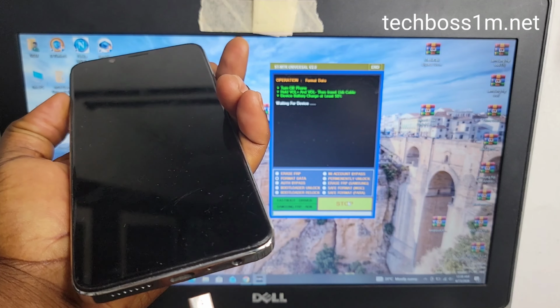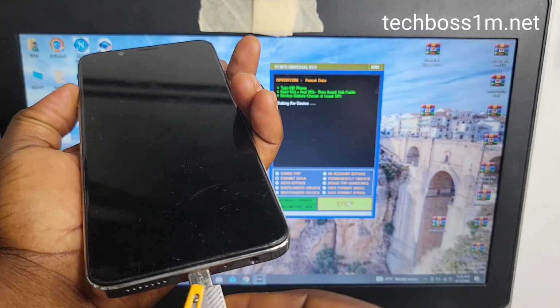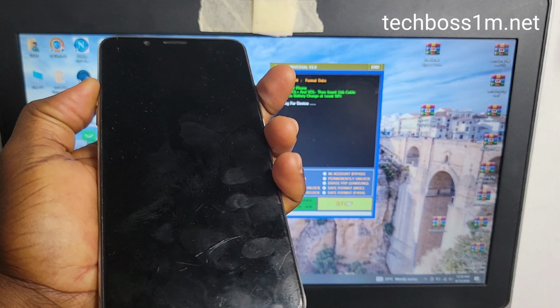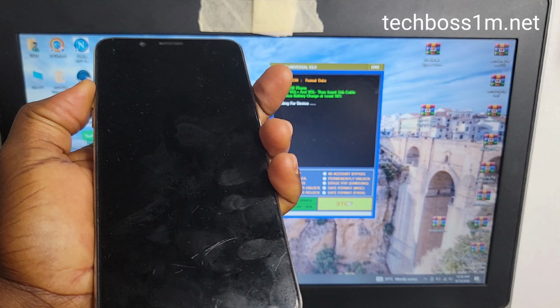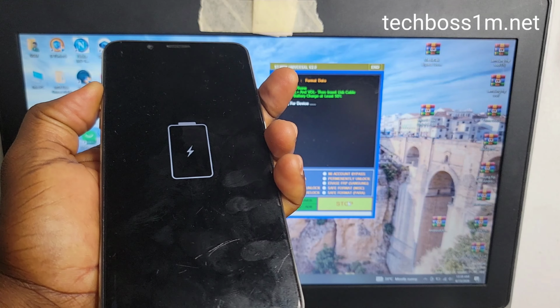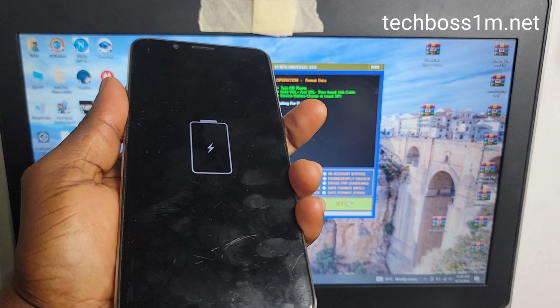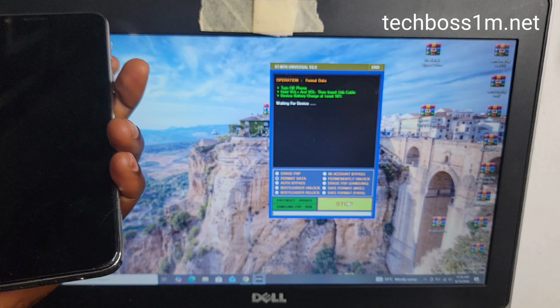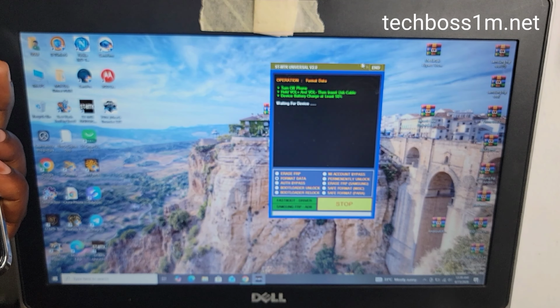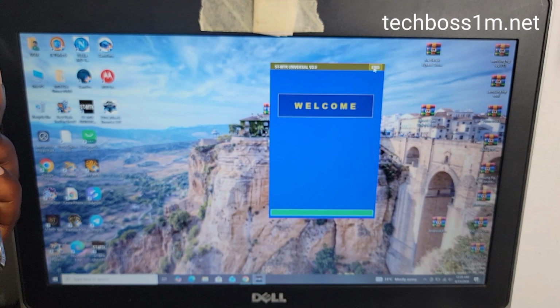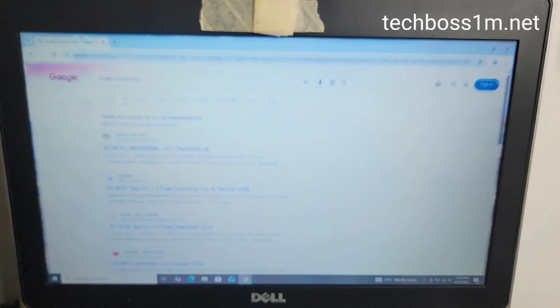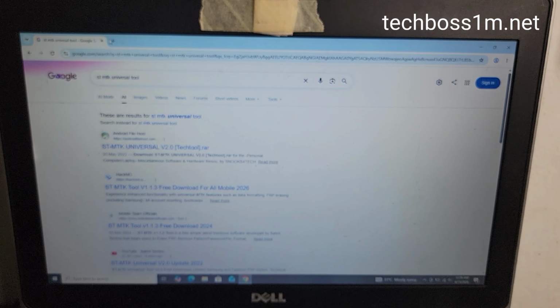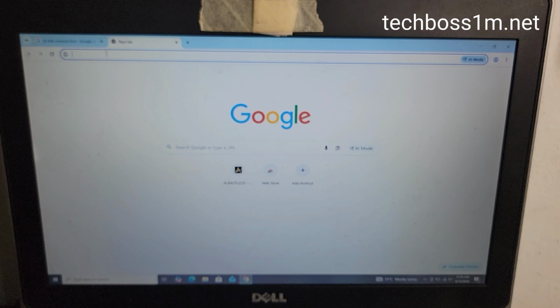Either one, or any of them will work for you. So you can see I'm trying power plus volume up plus connecting the charger at the same time. This is the method 2 that I'm trying. You can see I press power, I press volume up, and connect the cable at the same time. This is method 2.